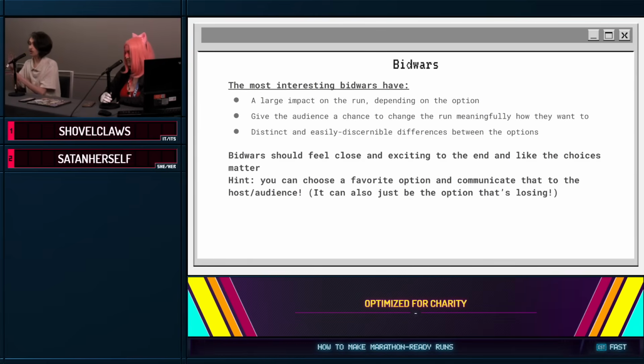Costume mid-run, or characters mid-run. That one's a little bit harder, but doable in some cases. It's different, but that is going to be really easy for you to get involved with and push people to donate.